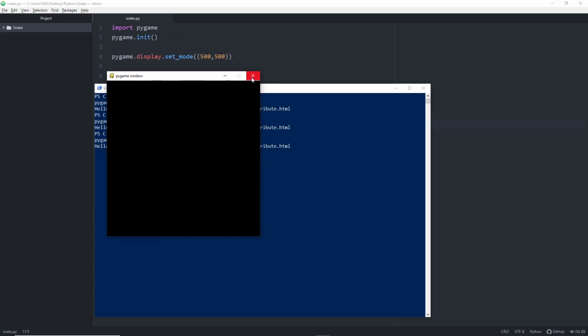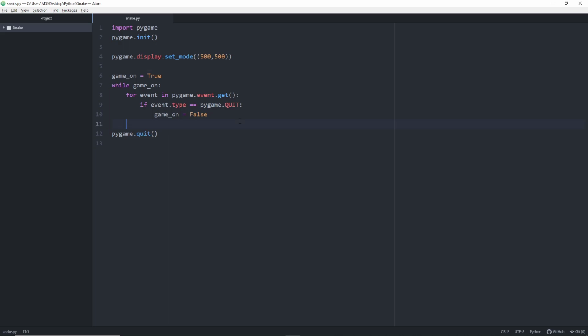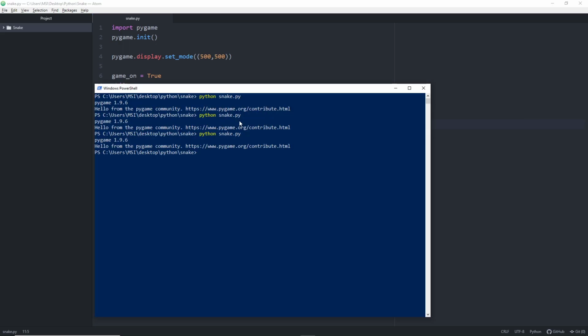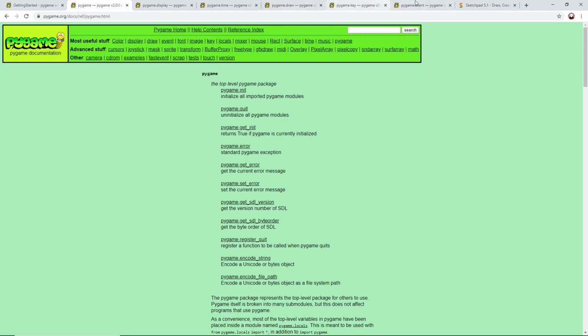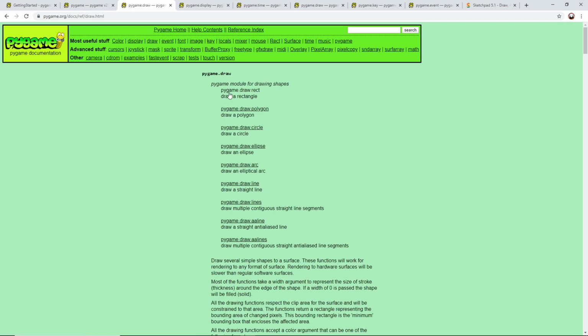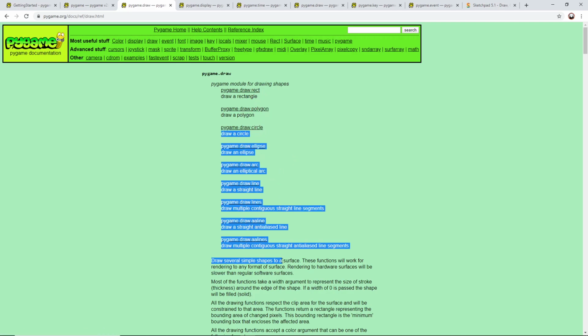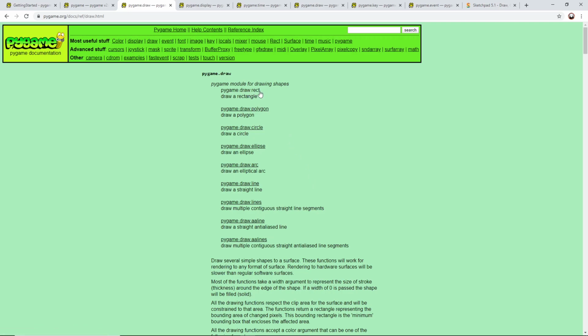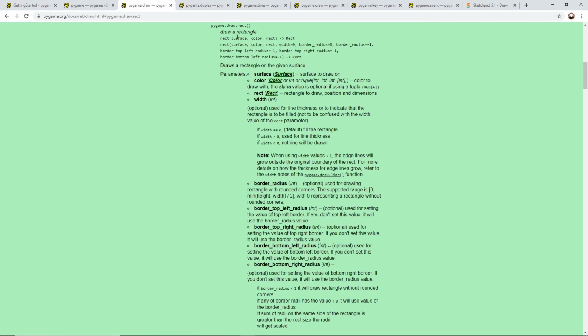There's nothing in here. And when we create a square rectangle, for example, here with pygame.rect here. Oh no, wait, it's actually pygame.draw. Yeah, and here in the pygame.draw, you can draw a rectangle, polygon, circle, ellipse, and all this stuff. So I will just use the rectangle for now. Click on it, and it will tell you the attributes.